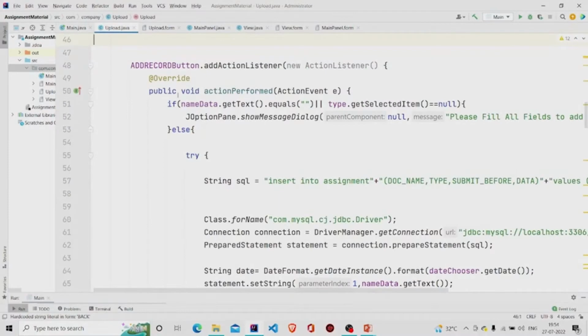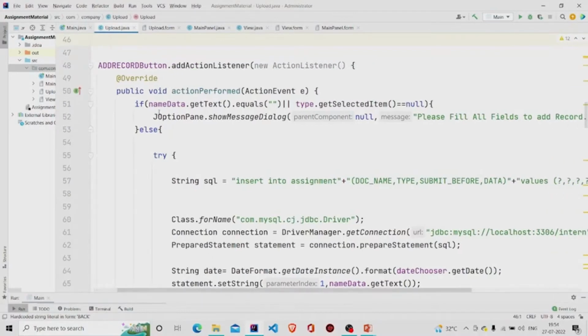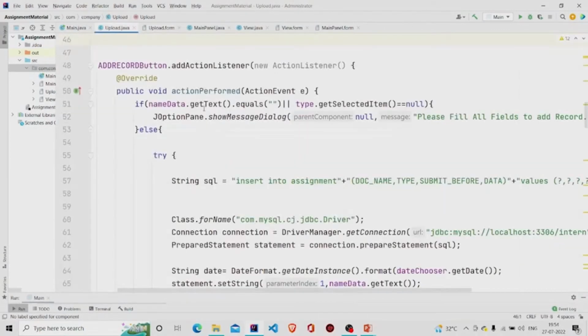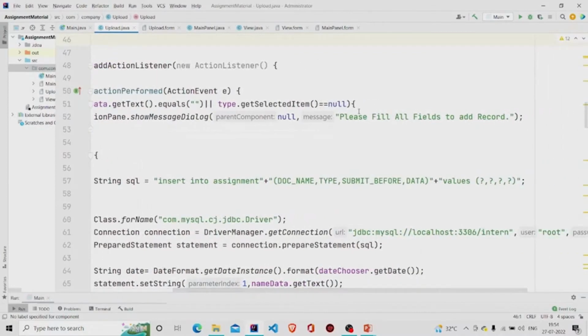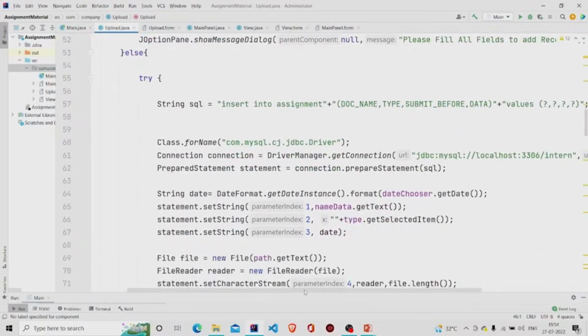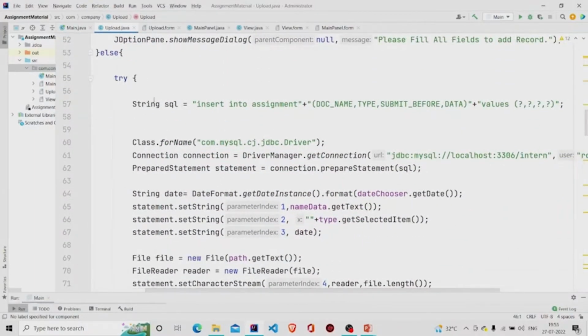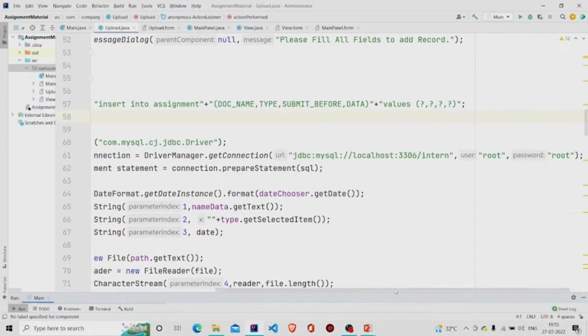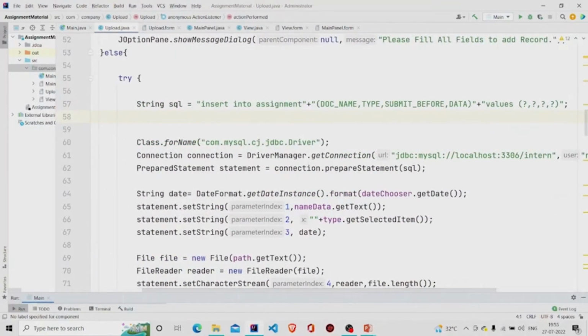So let's see the add button. What I am doing here is first checking whether all the fields are null or not. These fields which are present, okay, if they are null, then pop up the message, please fill all the fields to add record. Okay, else what I am doing here is inserting this query. This is the query. Okay, and I'm using this prepared statement.